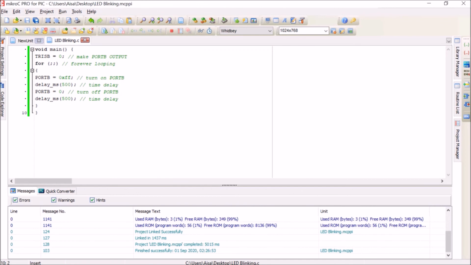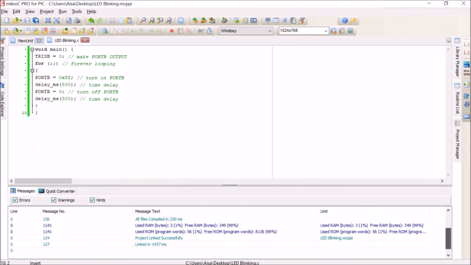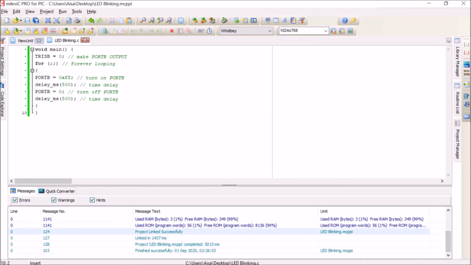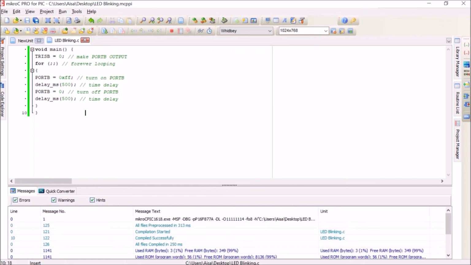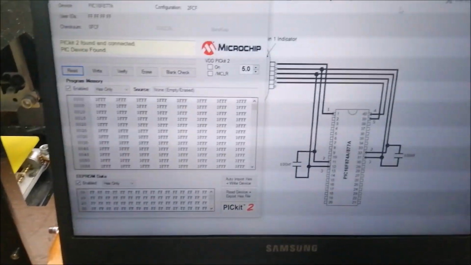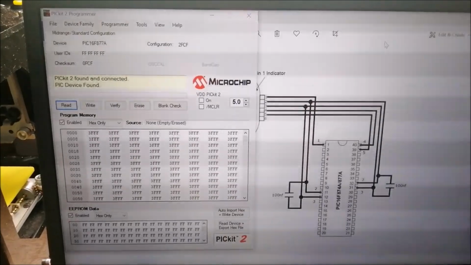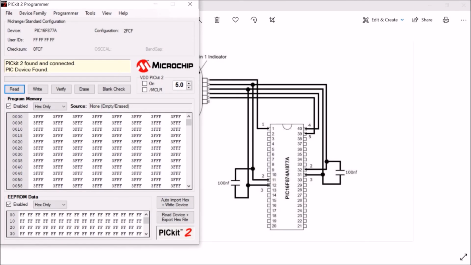Okay, and then if there are no errors in your program, you'll be able to see the following line here, project linked successfully. Once you have successfully built your program, this will be converted into hex. Then you should open your Microchip PICkit2 software. As you can see, once we have successfully connected our microcontroller, your device model should be displayed if it's correctly connected. Also, always remember to put this on 5 volts so you'll be able to successfully upload programs in it.